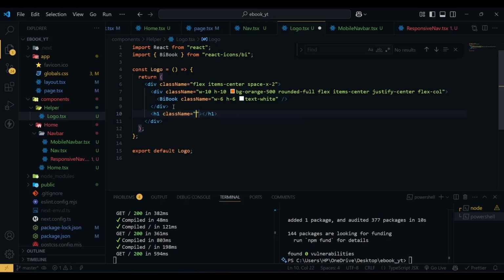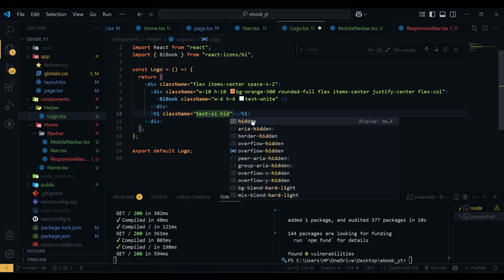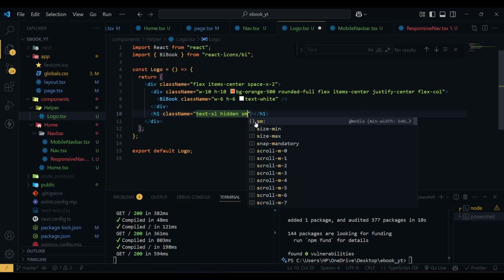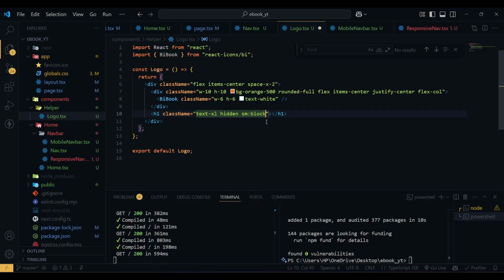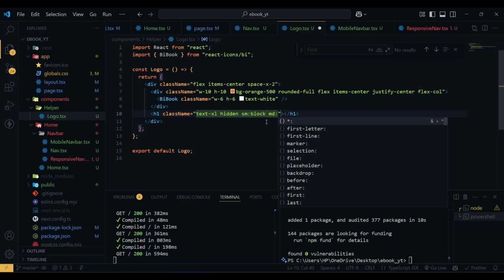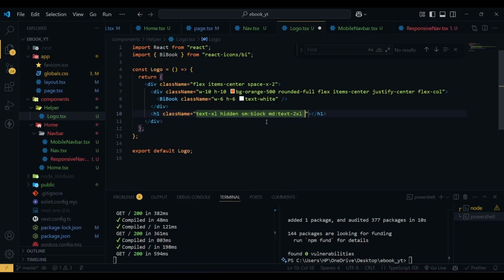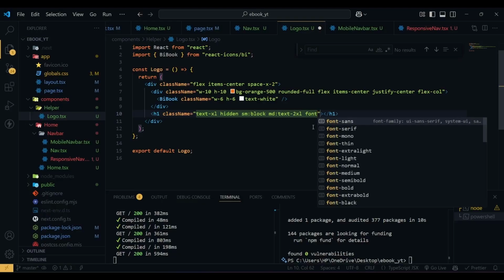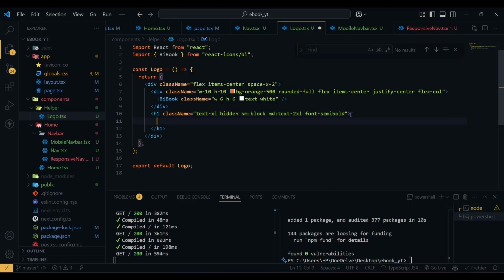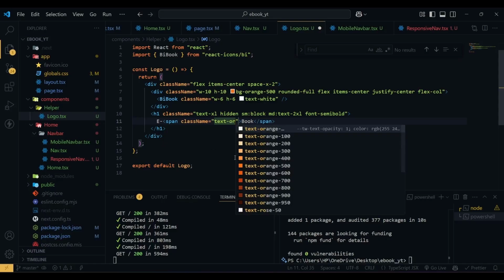This h1 will have a class name of text-xl. The text will be hidden in small devices, and in large screens this will be block. In medium screen, the text will be 2XL, and font will be semi-bold. Inside this h1 we have an E and then a dash and then a span, and inside this span we have the text book, and this span will have a class name of text-orange-600.